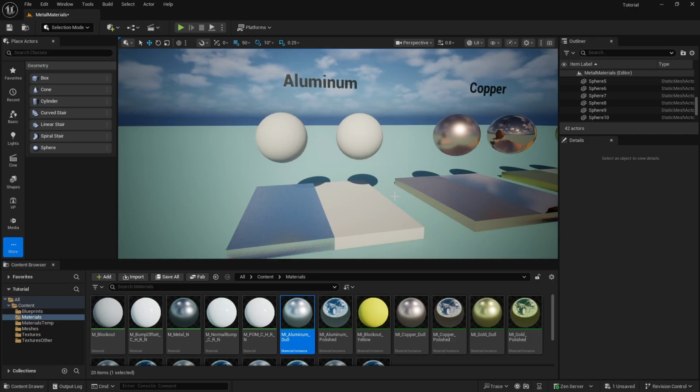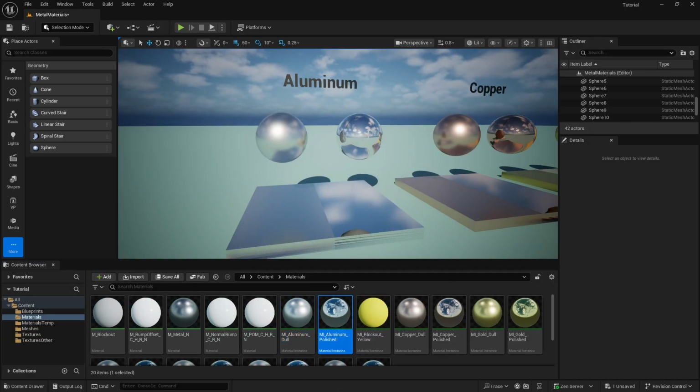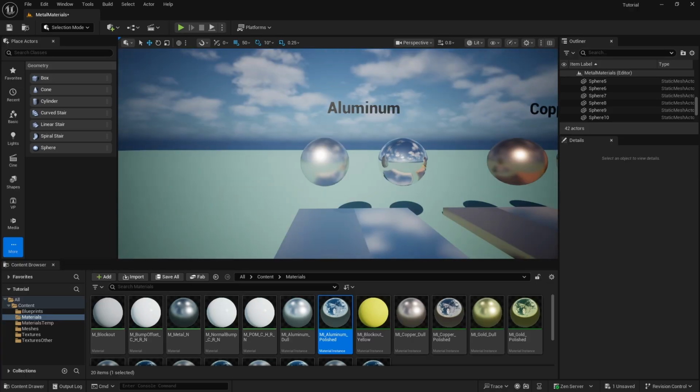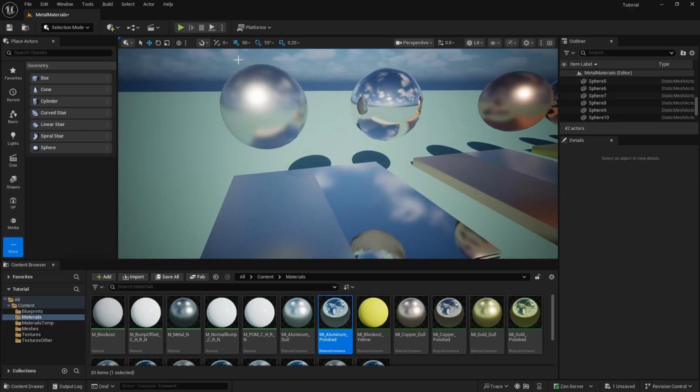So let's pull the dull on this one, the dull on that one, and the polished on that one, and the polished on that one. Okay? And there you go. And that's basically the starting point of our metals.